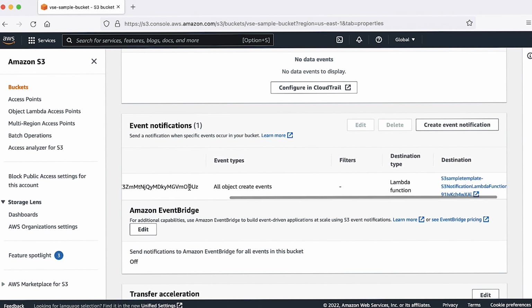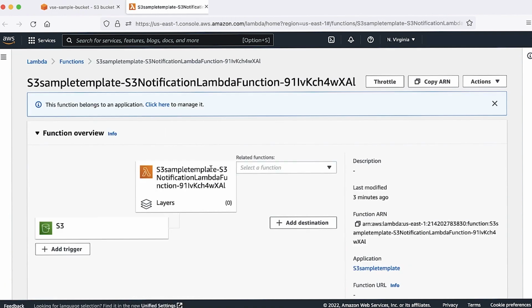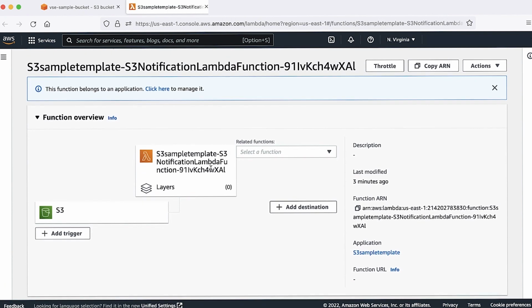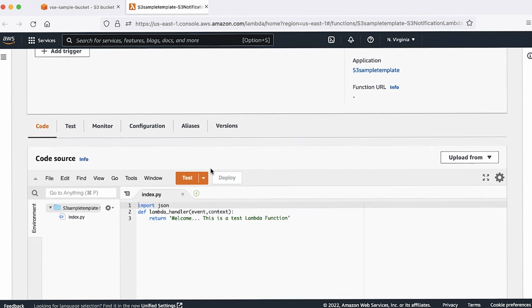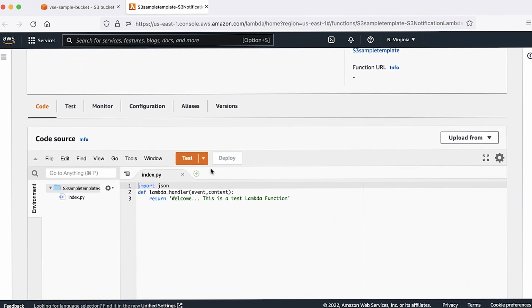You can now modify the Lambda function created by this CloudFormation template to perform certain tasks for all object create events. So now you know how to use CloudFormation to create an Amazon S3 notification configuration for Lambda on an existing S3 bucket.